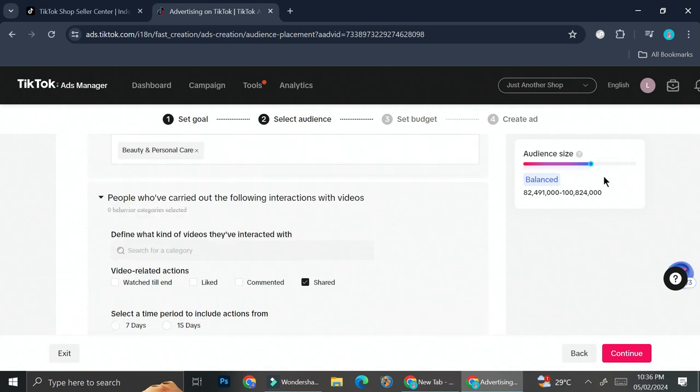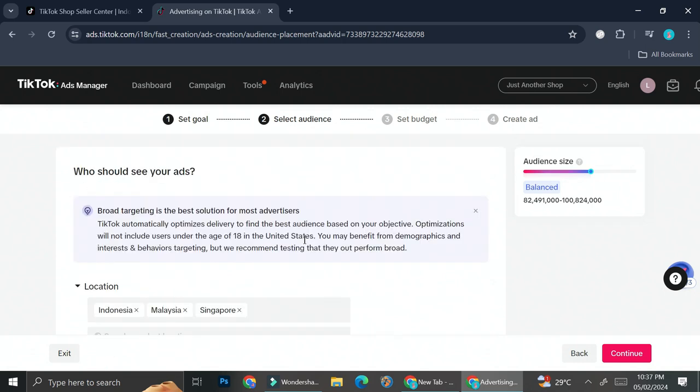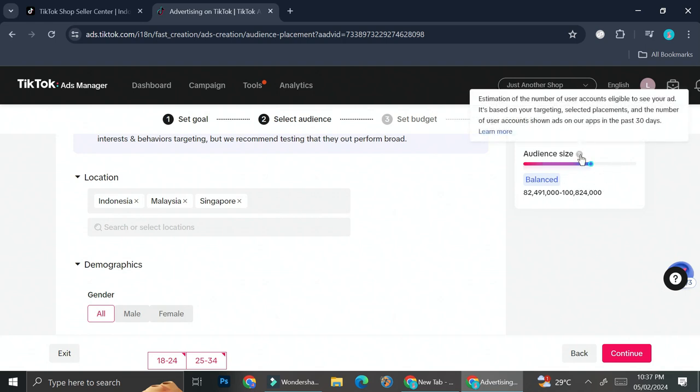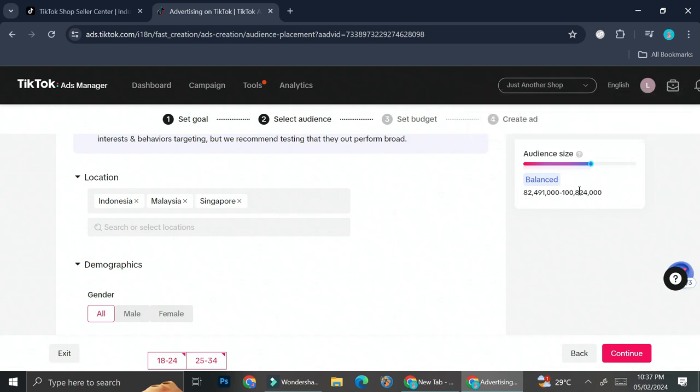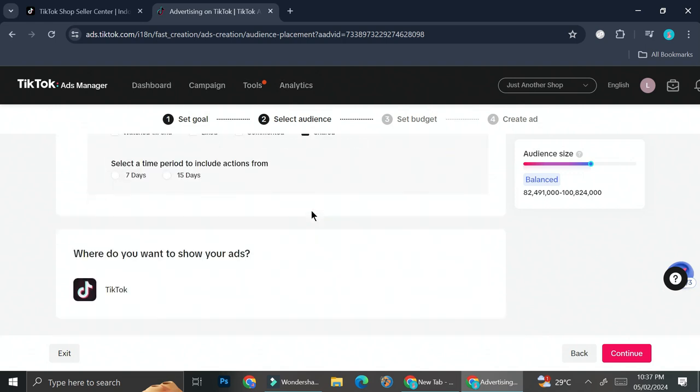Here on the right side of the screen, you'll be able to see the audience size of the target market, or of the people that you'll be able to reach after you select all of the filters or all of the audience settings that you have already created earlier. So here you can see that it says this is the estimation of the number of user accounts eligible to see your ad. It's based on your targeting, selected placement, and the number of user accounts shown ads in our apps in the past 30 days. So you can take a look at the amount of people that you can reach with all of the settings that you have already chosen.